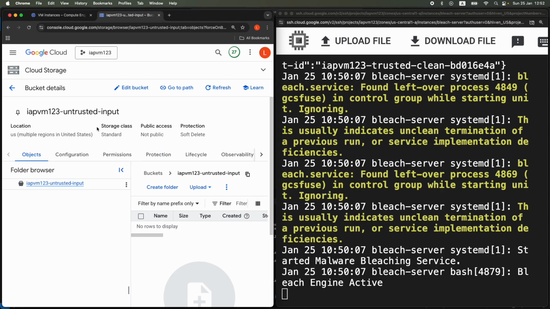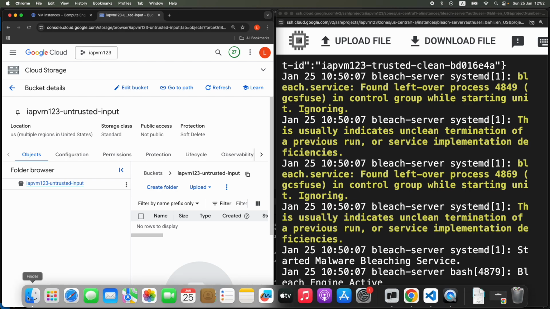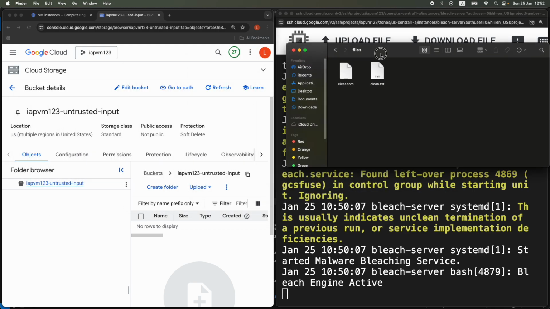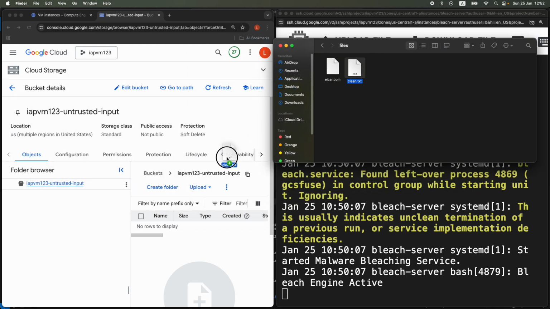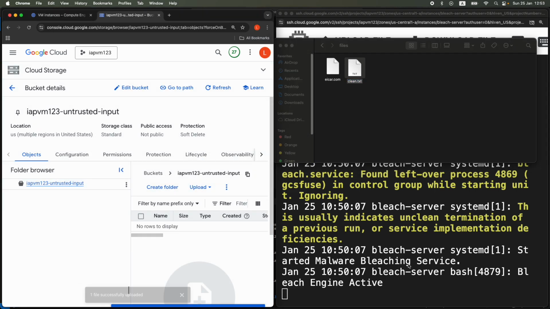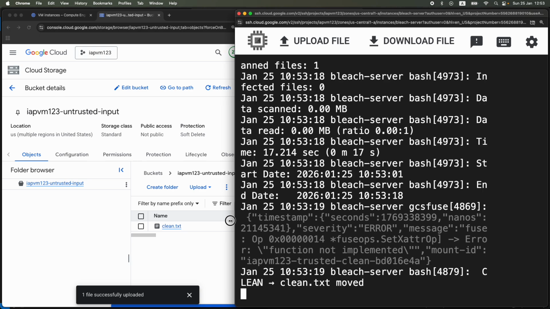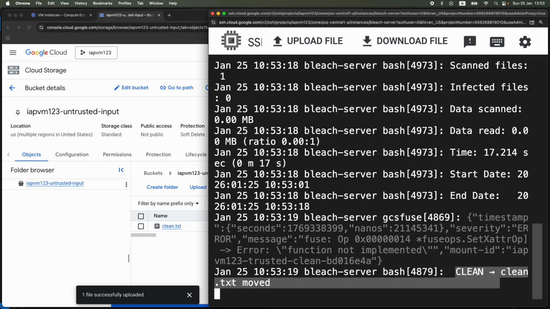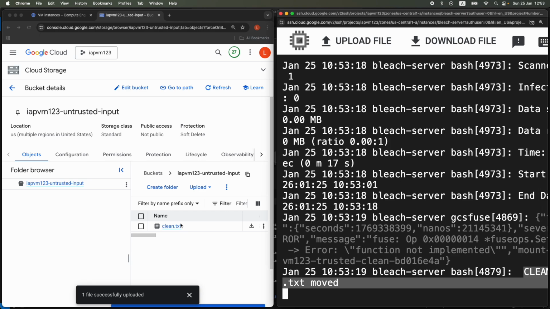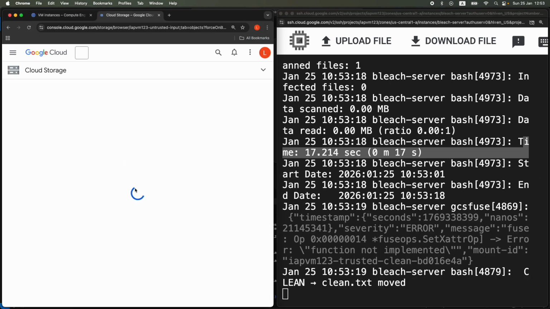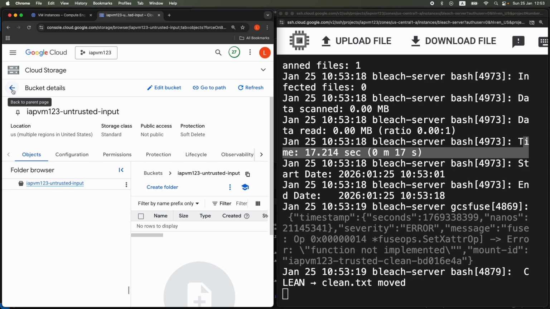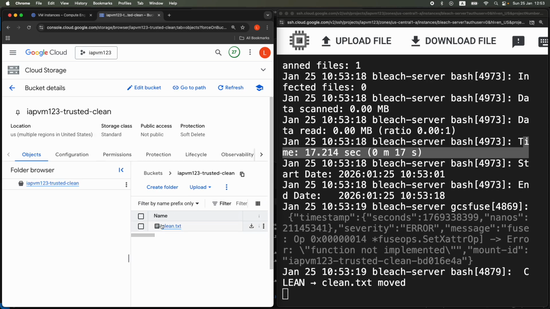I'm going to go to my buckets, my untrusted input. I'm just going to upload any file. In here I have two files. One of them is infected and the other is okay. As you can see, at the moment that I drop a new file on my bucket, I triggered a response. It's clean, and clean.txt was moved. That means that it's not going to be here anymore when I refresh the page. And I can see that it's available on the trusted bucket. My script could successfully run an antivirus over a file and transfer it to another bucket.